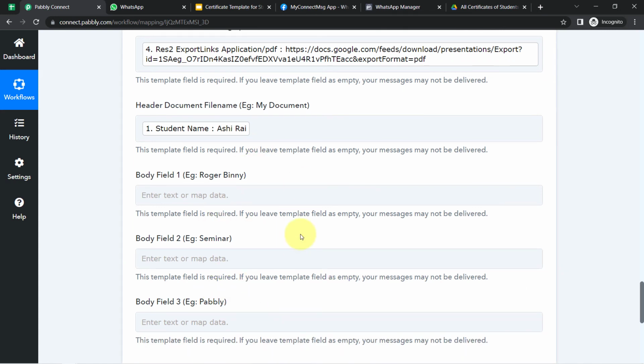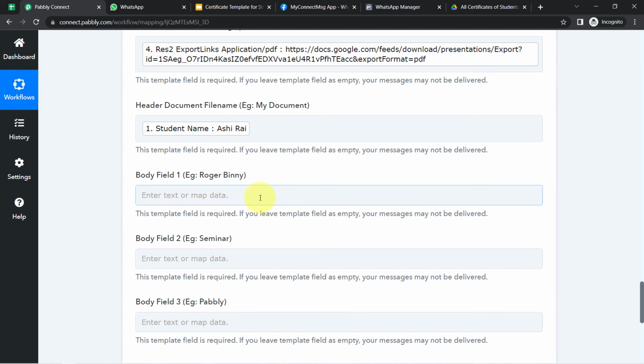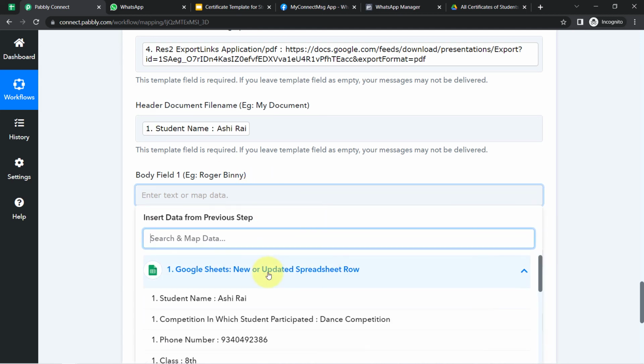What are these 3 fields? Let me show you my template. So these are basically the variables which I have kept in my template. So let's start mapping these. First one is actually the name. So that is why I'm going to map the name of the student.